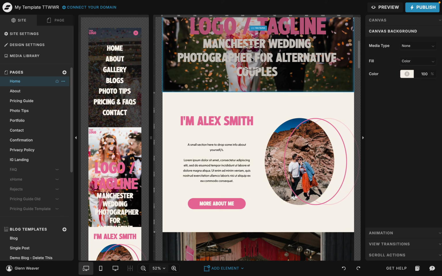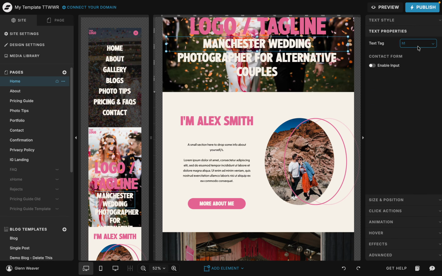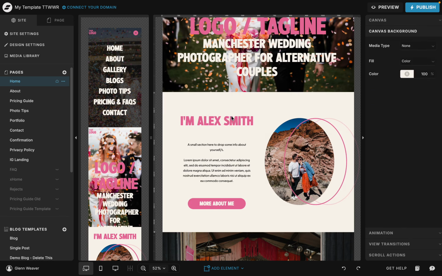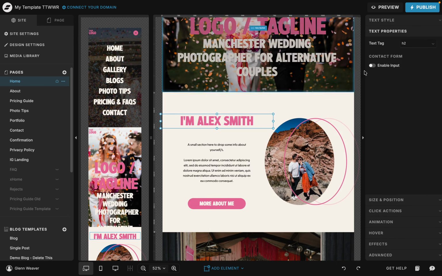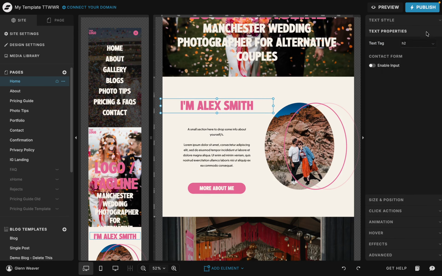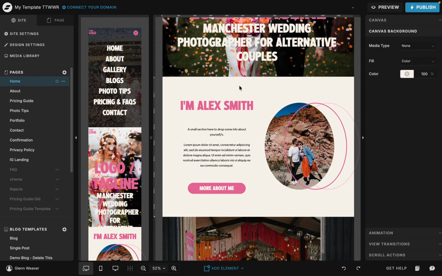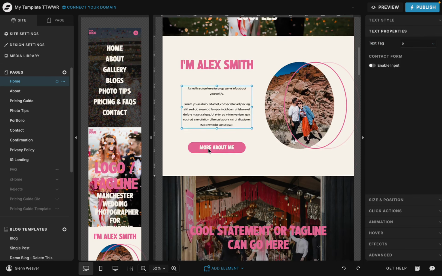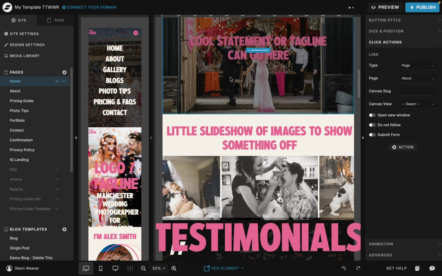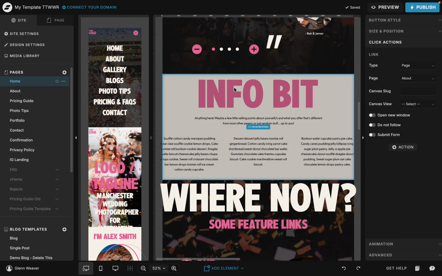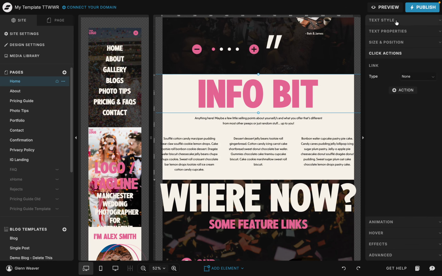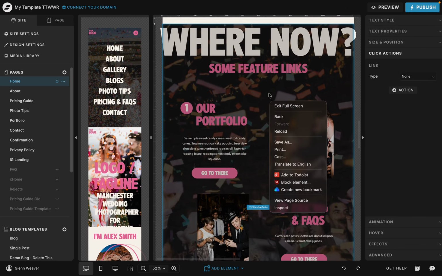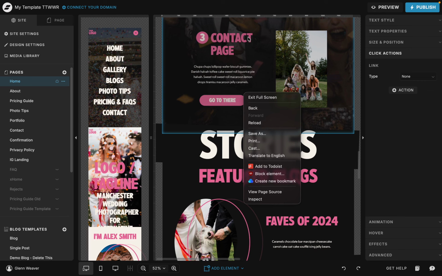So there should only be one H1 on every page, and there can be multiples of everything else. So H2 is less important. And then normal text is nearly always going to be P, which is paragraph. Buttons don't have one. So if there's anything that you want to change, you can definitely go through and do that.